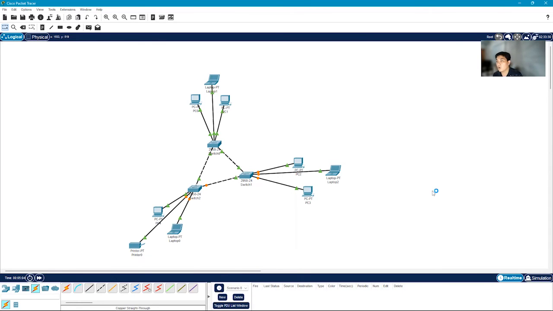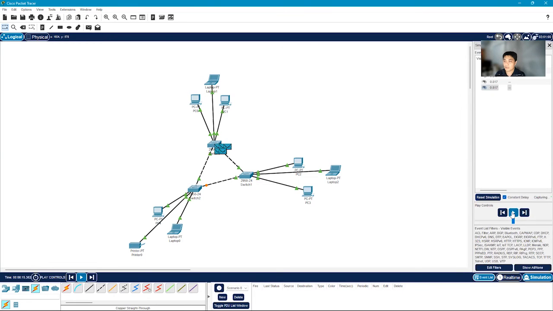So this is our connection called the ring topology. As you can see, one by one, our forwarding stages turn from amber light to green light, and it means the forwarding stages are successful. Then go to simulation mode and run the simulation.